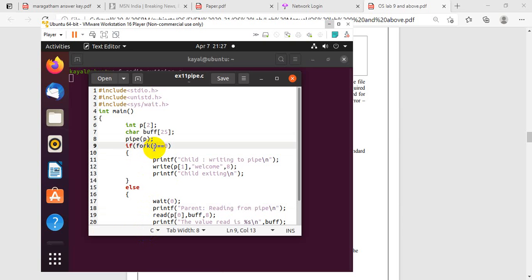And then we will have a child as well as a parent process. In the child process, if it is 0 it means it's a child. So here I'm first writing. The child is going to write a message inside the pipe, so I'm giving a write operation followed by P of 1. As I said, P1 indicates the write operation. This is the first argument, and then the message, here I'm going to give welcome. You can pass anything. And then the length of the message.